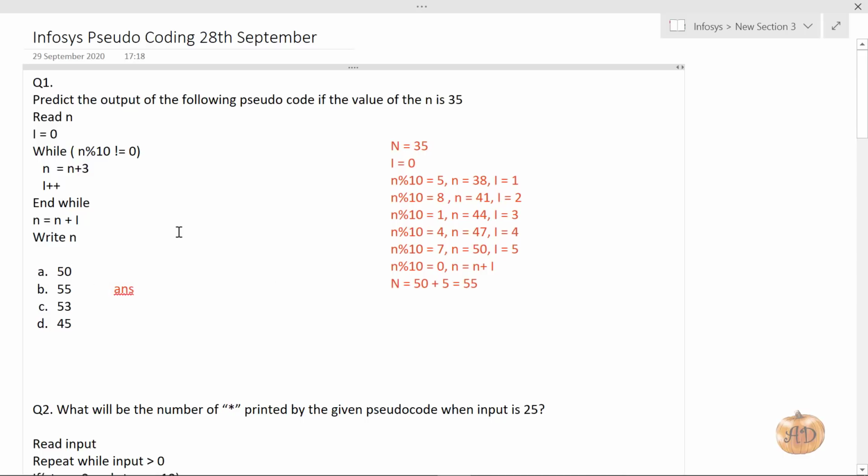Now in the exam you don't have to use this much process. It would consume a lot of time, since there are only 10 minutes and 5 questions for pseudo coding. So you have to do each question within 2 minutes.